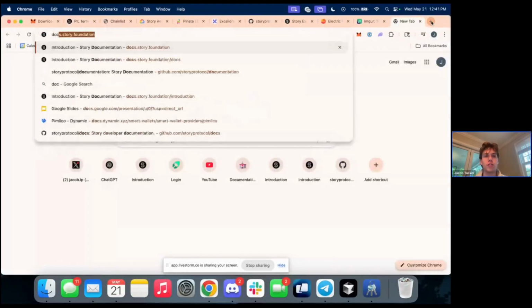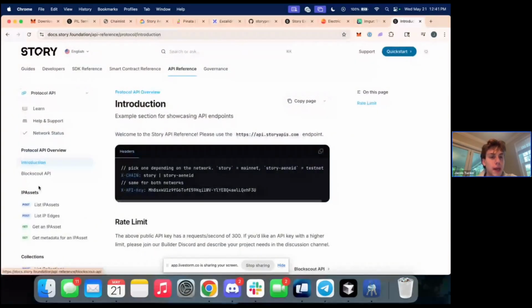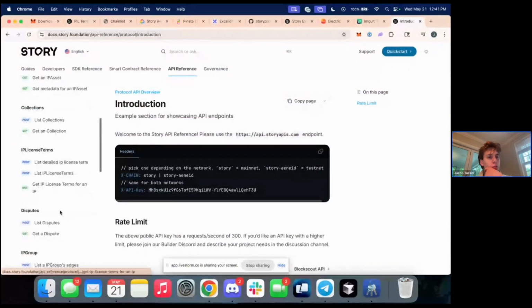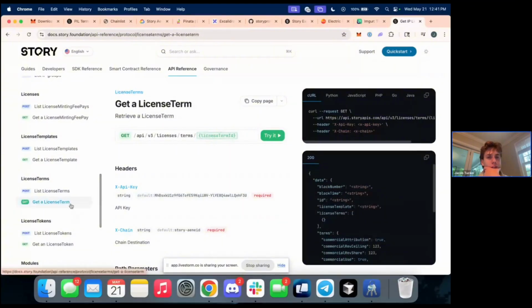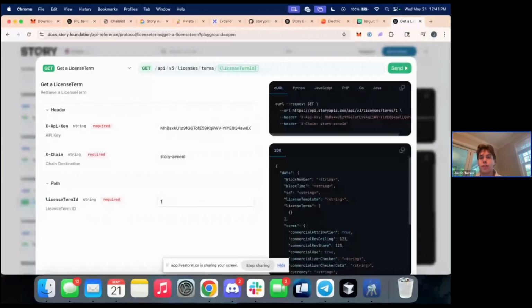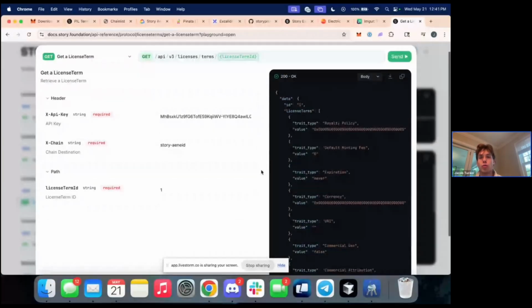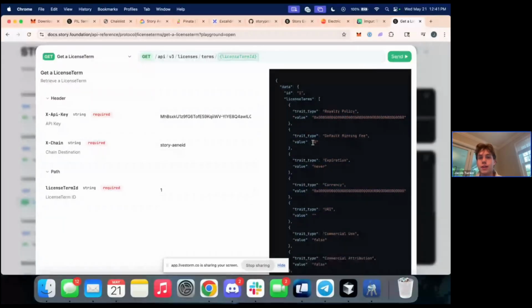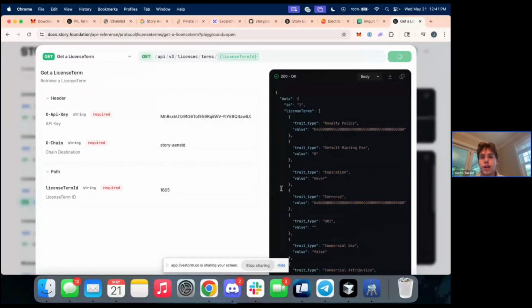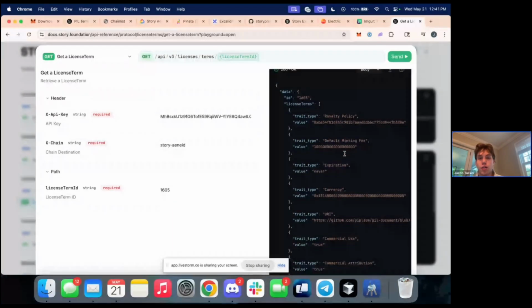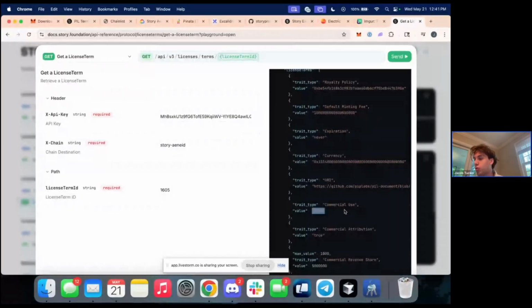And you know what? Just for fun, so I can prove that to you, let's go to our API. I think it should be under get a license term. So if you go to get a license term here and click on try it, let's put in 1, for example. If we put in 1, it'll show you the values for 1. So the minting fee is 0, expiration is never, commercial attribution is false. But let's put in 1605. This was our terms. And you'll see these are our exact terms here. Expiration's never, commercial use true.